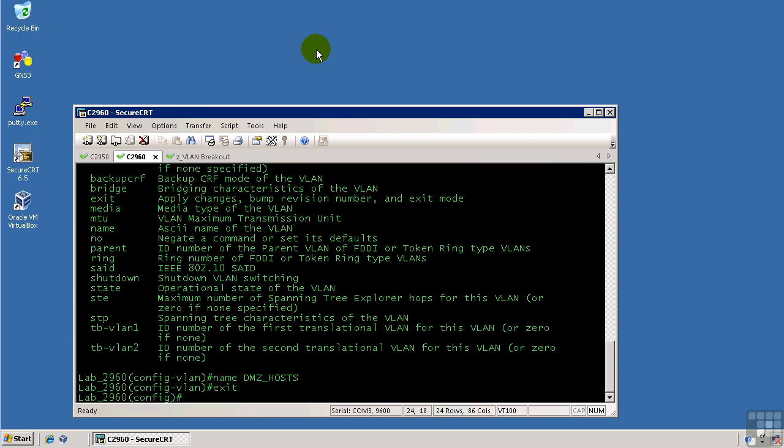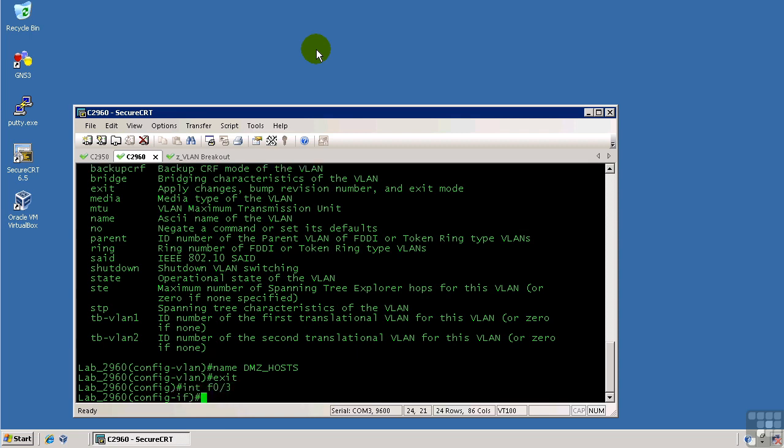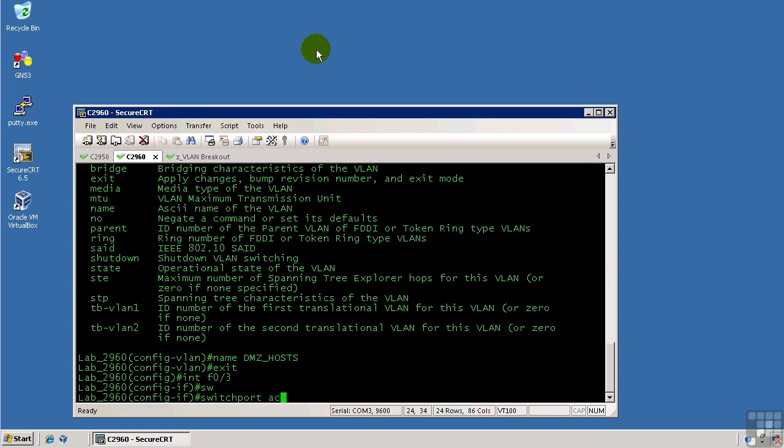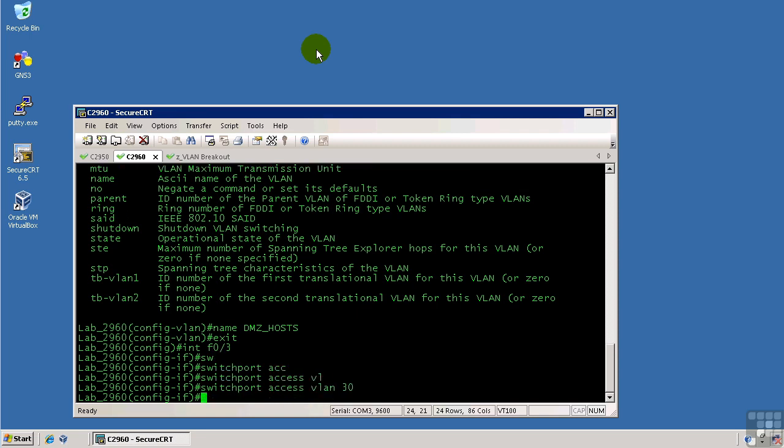And that's pretty much it for the VLAN configuration itself. We exit from here, and now we could go assign a switch port into this VLAN. For example, we could go into interface FastEthernet 0/3 and do switchport access vlan 30. And now this switch port is in access VLAN 30.